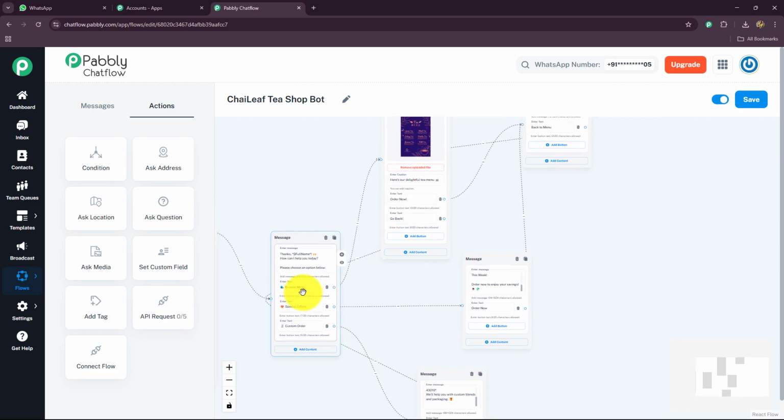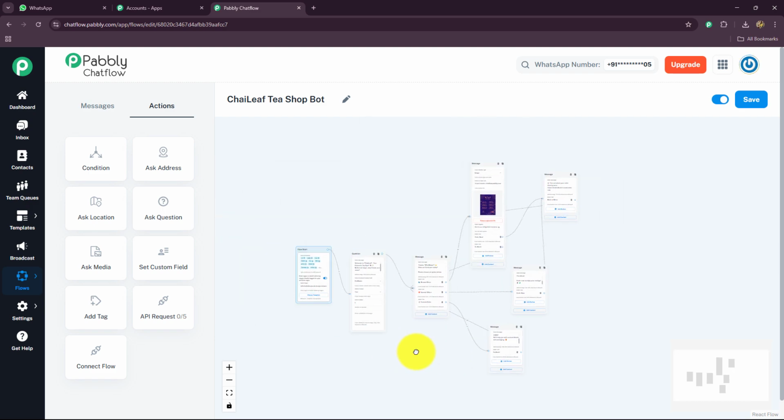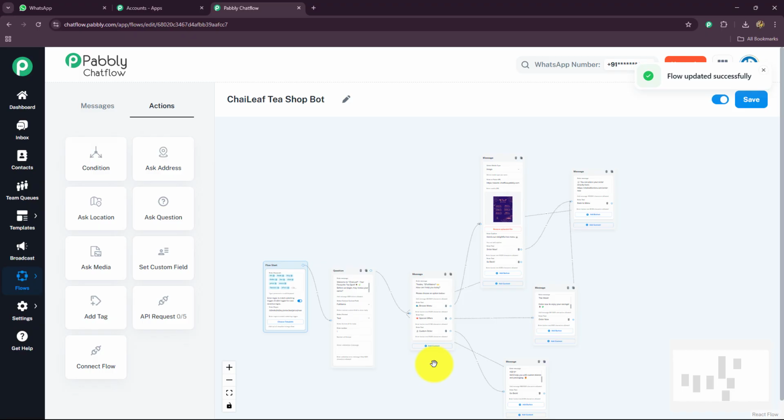If the customer clicks on browse menu, we are providing them the menu along with the order link. If they want to explore the special offers, I'm sending them another message along with the offer details. And if the customer clicks on the custom order button, we are providing them the details of the contact person to whom they can call and place an order for the custom products. All right, so the flow is ready. Let's quickly save the flow. Now that the flow is ready, I'm going to take you back to WhatsApp and you will check whether the flow is running fine or not.